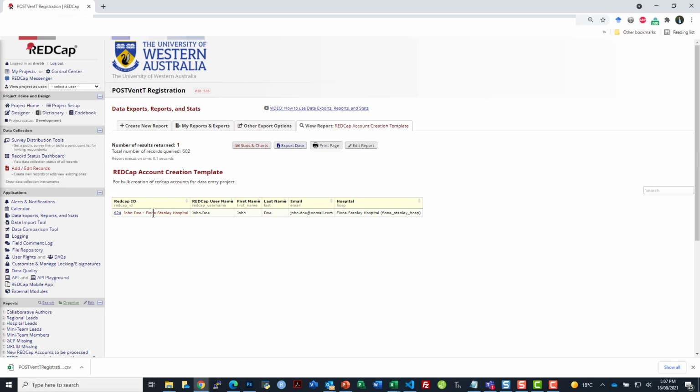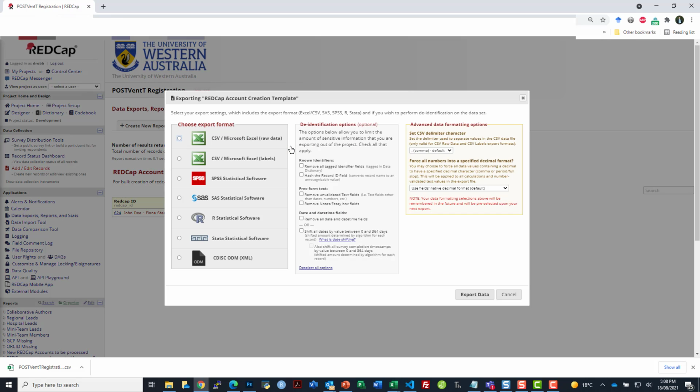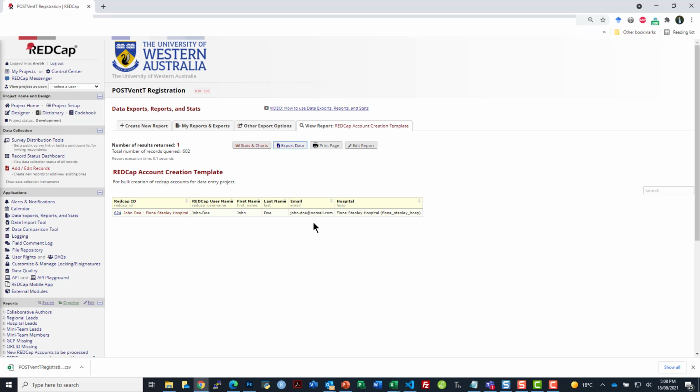That pulls up anybody that is approved to have an account and the account has not been created yet. That's the information which is exported with that flag here. So you can just simply export it as a CSV file, and that comes down to your computer, and you can send that off to the institutional REDCap administrator requesting those accounts be created.